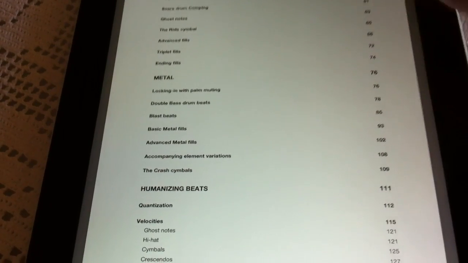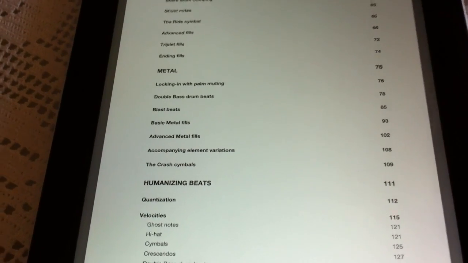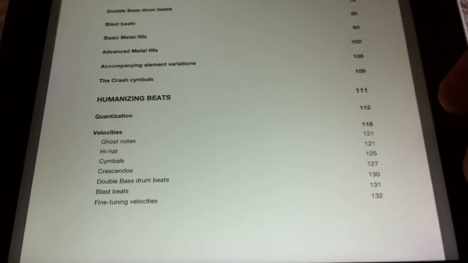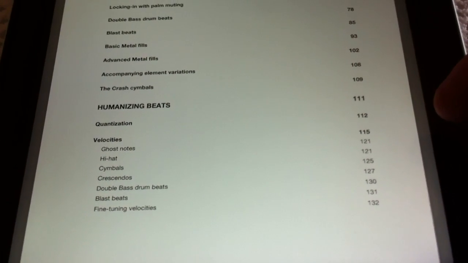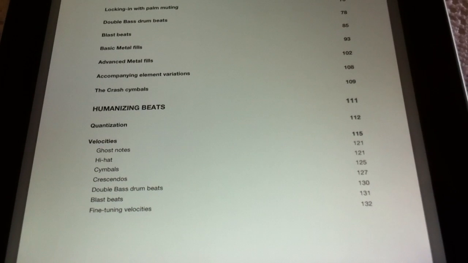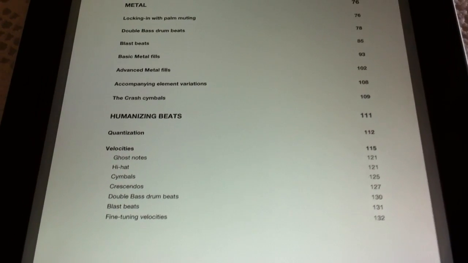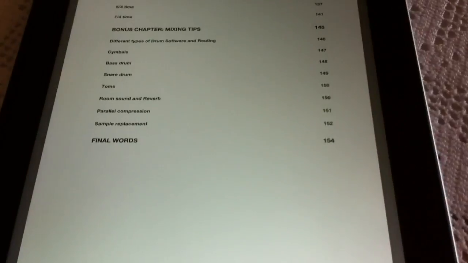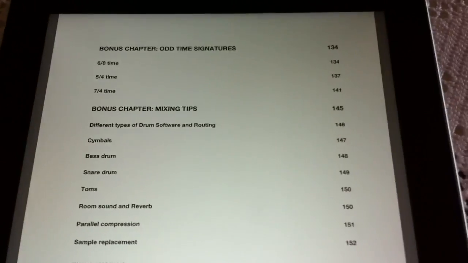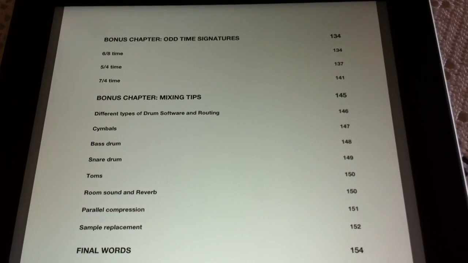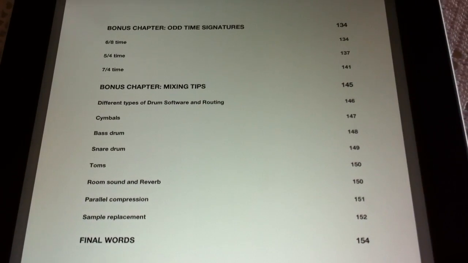Aside from the three genre-specific chapters, we have a chapter on humanizing beats, which is pretty important because many producers suffer from drum tracks that sound very robotic and not very real or natural. So in this chapter, you will learn how to combat this. And last but not least, we have two bonus chapters because you guys requested them. One is about odd time signatures and another one about mixing tips.